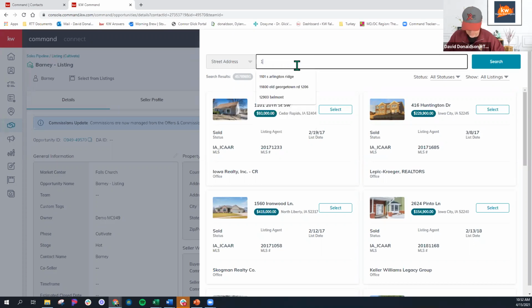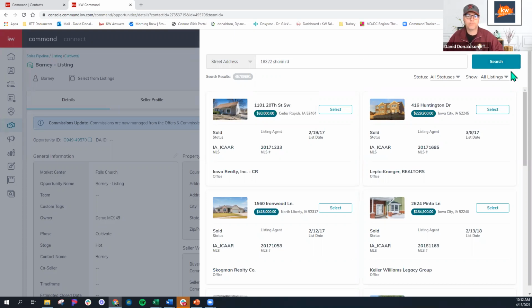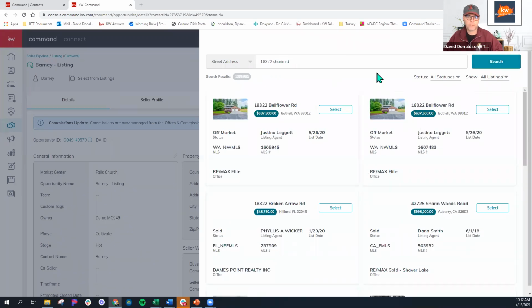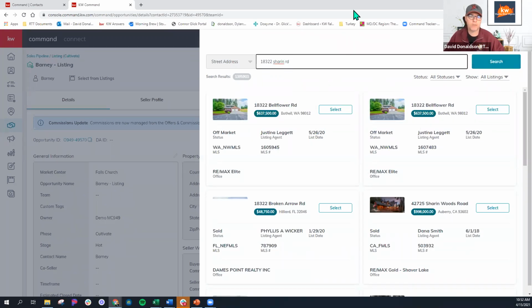And if I actually search for a property, I just happen to know this one is active today. And search. I spelled it wrong.